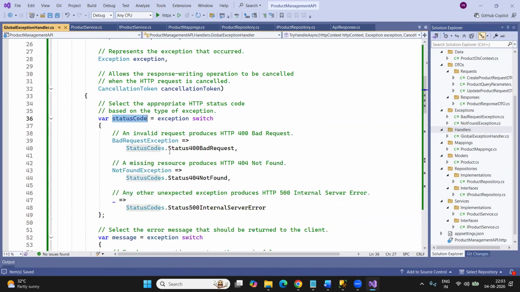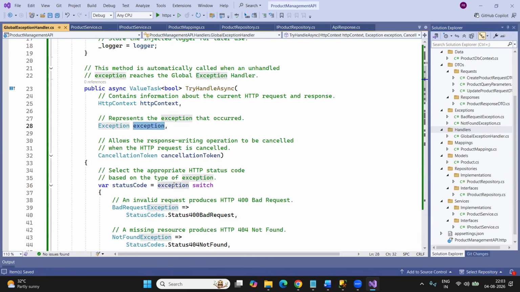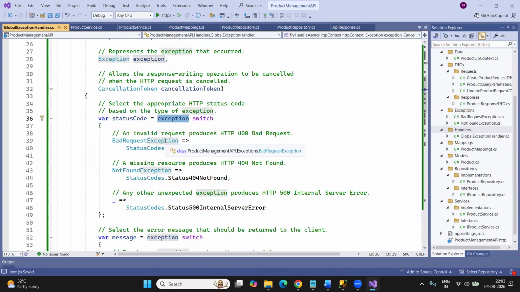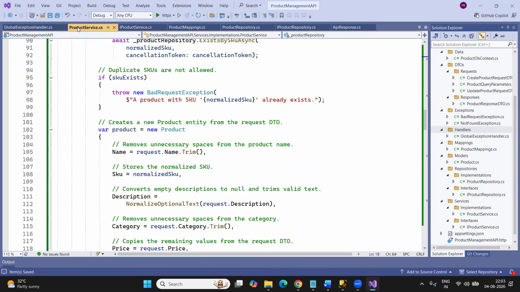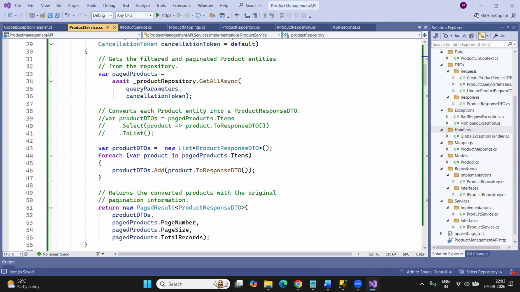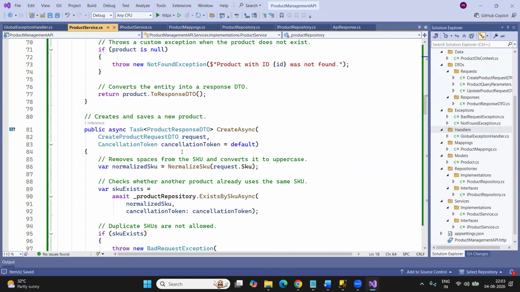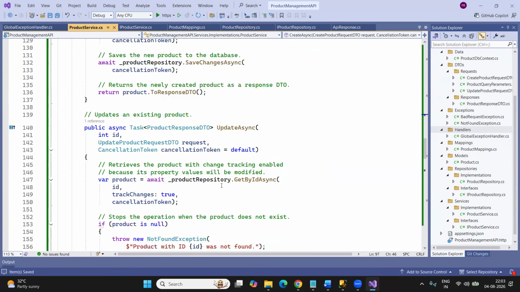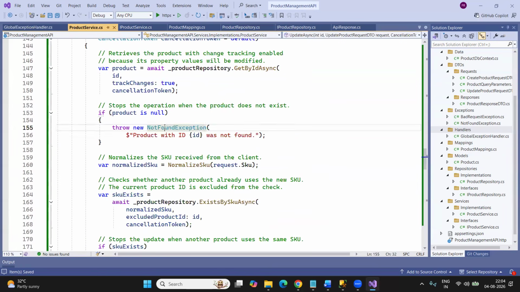Now let us try to figure out, first of all, when this exception is thrown, whether it is a known exception or an unknown exception. In my application, what are the known exceptions? Known exception is bad request exception. Known exception is not found exception. If you go to my service class, I have written some of these. If you check, bad request exception is there. Not found exception is also there.